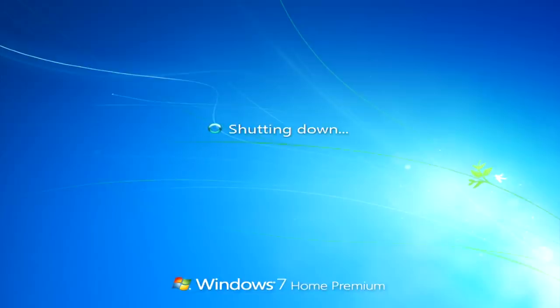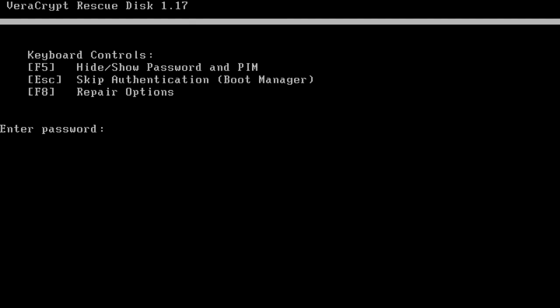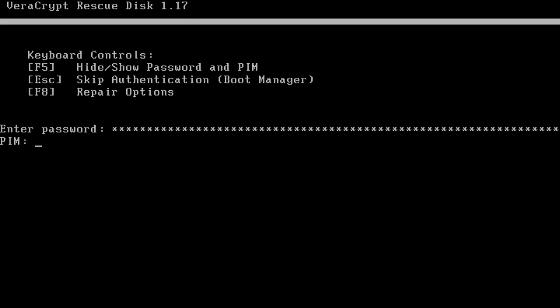So here we've rebooted our computer, and this screen comes up before Windows even loads. This is where you enter your VeraCrypt password in order to unlock your new fully encrypted hard drive. We never created a PIM, so we can just leave that blank and hit enter. Now VeraCrypt is going to verify the credentials that you've entered, and it goes through a series of tests to make sure that your data is being properly decrypted.